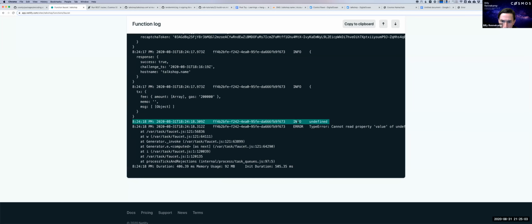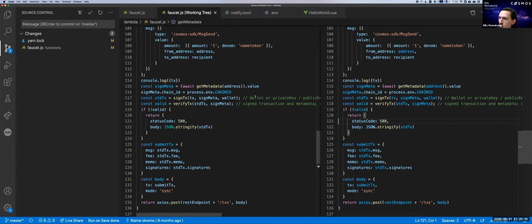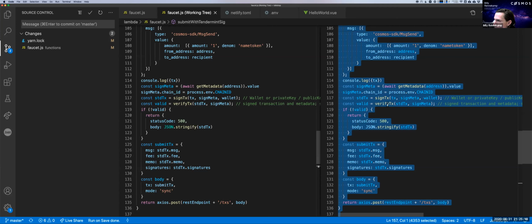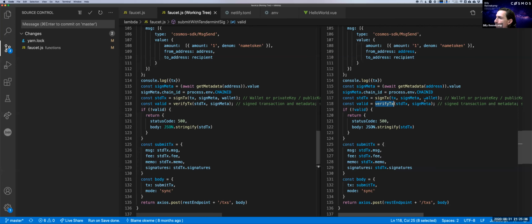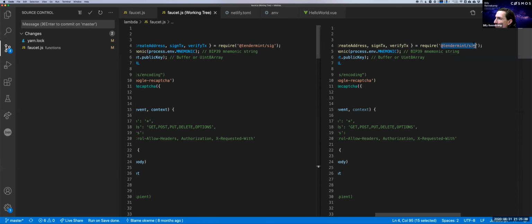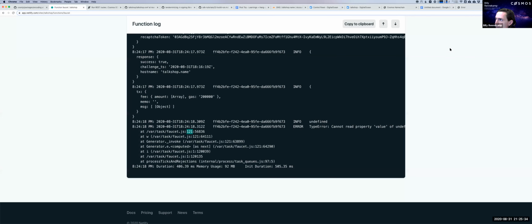Info undefined. What is the info part? Faucet.js line 121. Let's look there. 121. Verify TX is what's throwing. Is that right? I wonder if Tendermint SIG has updated since I made this. And when I was trying it earlier today, I was using the older version. This is something that's possible.